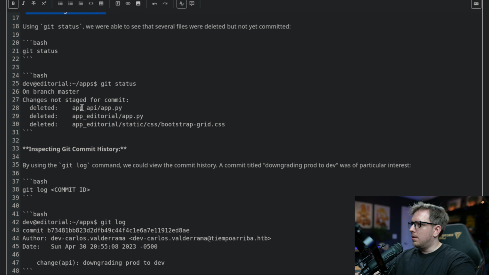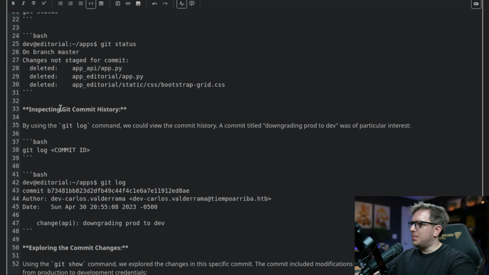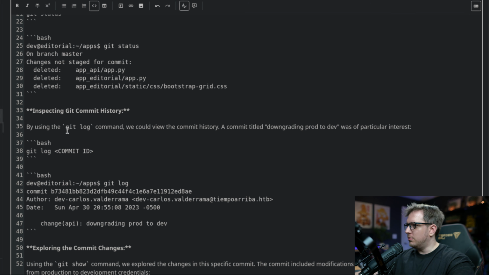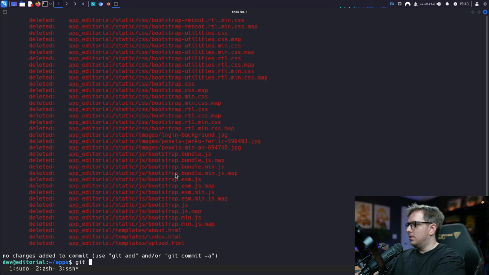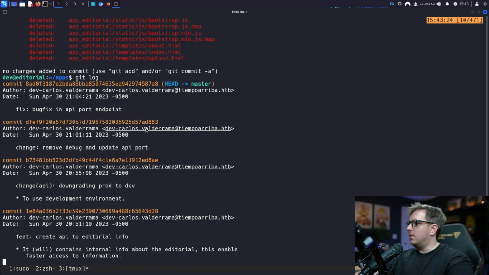So there are those. Okay. Inspecting Git commit history. Using the git log command, we could view the commit history. A commit titled "downgraded prod to dev" was of particular interest to us. So let us do that. We'll do git log, and then we could also do git log for the API.